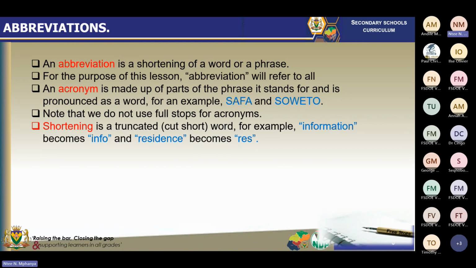Let's look at shortening. Shortening is a truncated word, or a word that has been cut short. For an example, information becomes info and residence becomes res.